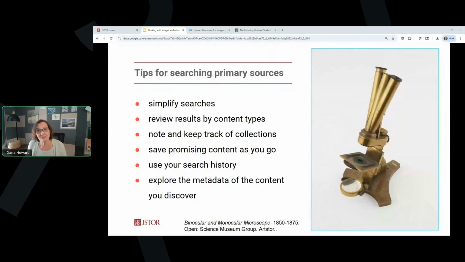So we have some tips for searching primary sources. First thing, simplify your keyword searches. If in secondary sources you have a lot of keywords and a lot of ands, don't worry about that. With your primary sources, keep in mind that there is much less metadata available, so you may have to do several small keyword searches with just a few or a couple of words.